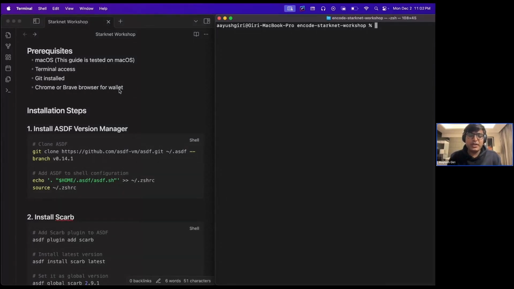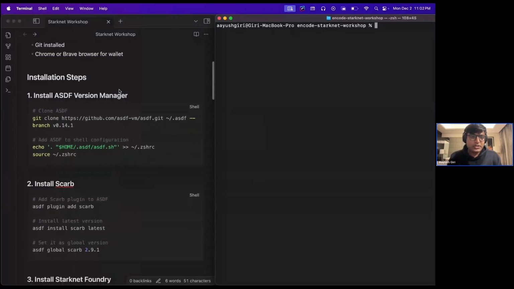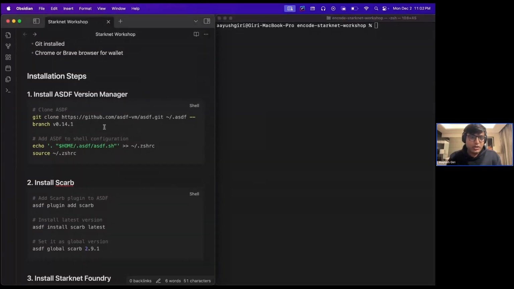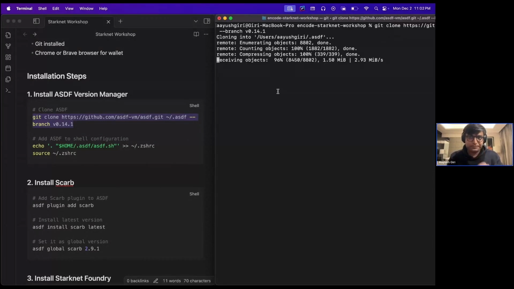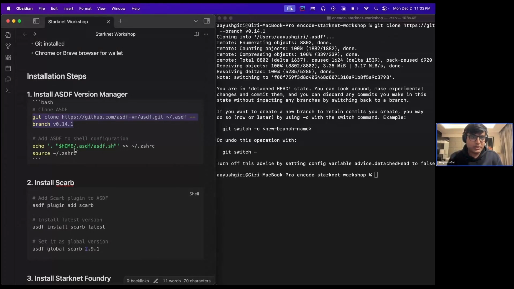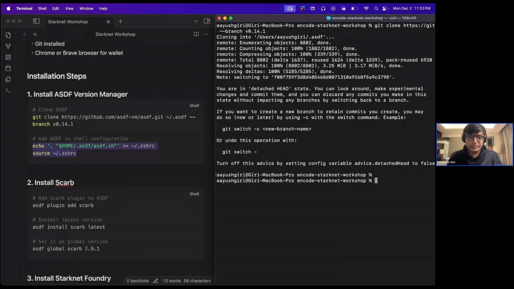And you also need to have asdf installed, which is like a package manager for versions, similar to how we have NVM for managing different Node versions. So basically this is the first step, where we install asdf. So let me just do that. After that is done, we can just add it to the zshrc file.